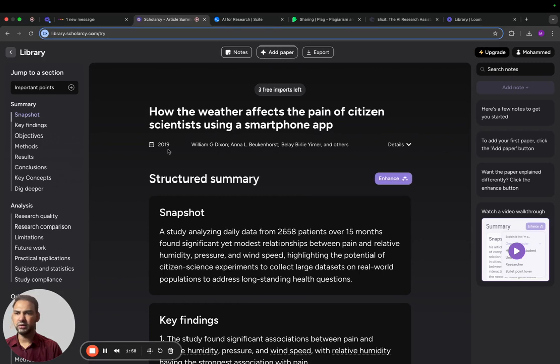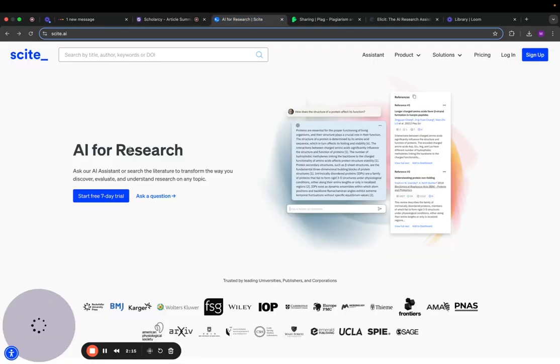So basically, these are the features of that. A snapshot of that, key findings, objectives, methods, results, conclusions, and then analysis of that as well is given at the back here. So basically, this helps you with summarizing the articles. Now, the next one is Scite.